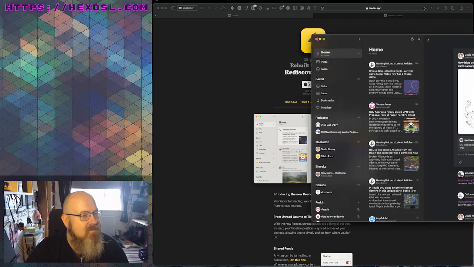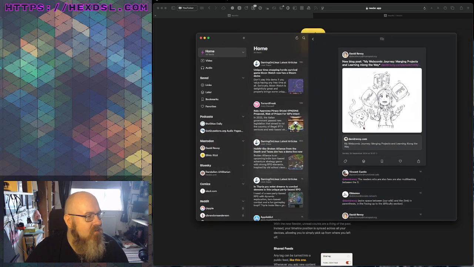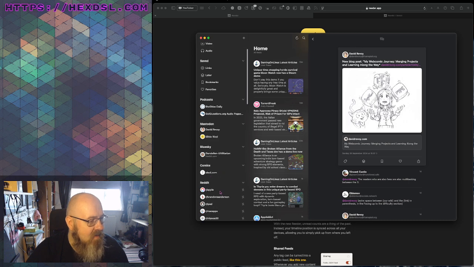Now, here is my Reader, and I've got a David Revoy Mastodon post there because it takes in feeds from Mastodon, comic book feeds, podcast feeds, normal RSS feeds, and it sorts them into sections. So I've got podcasts, Mastodon, Bluesky stuff. I follow myself on Bluesky, I just want to make sure it's working. Comics feed there. I've got some Reddit stuff.